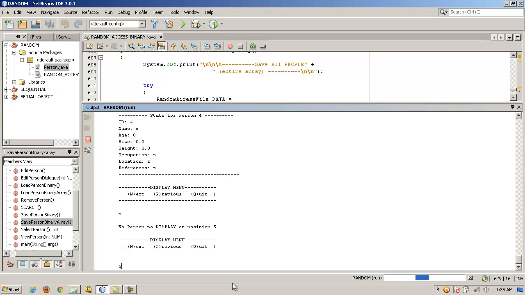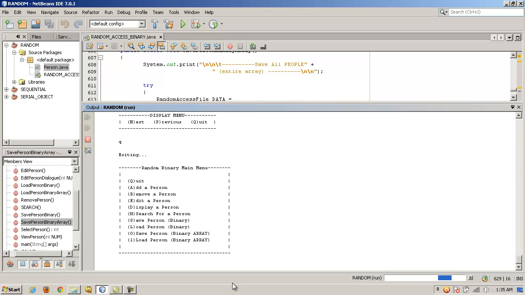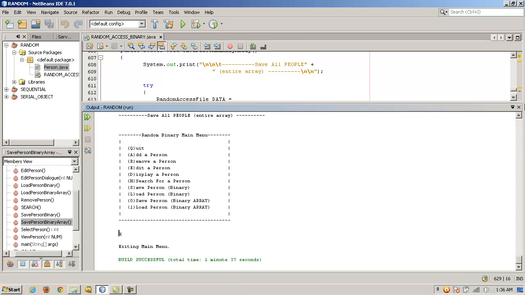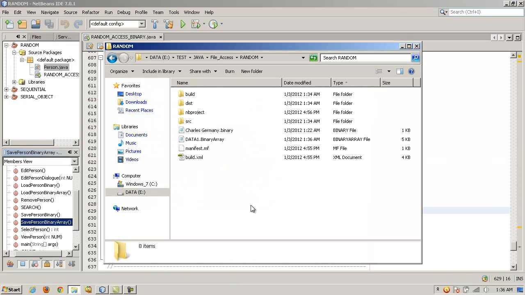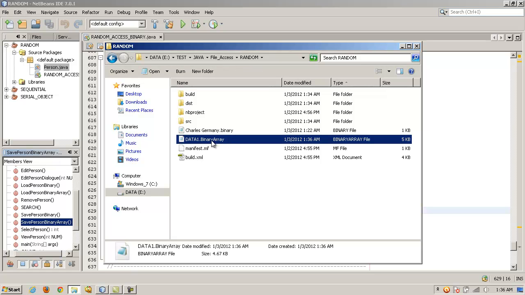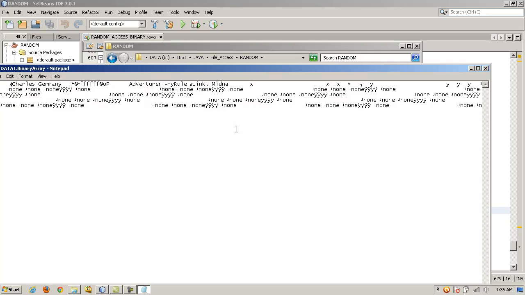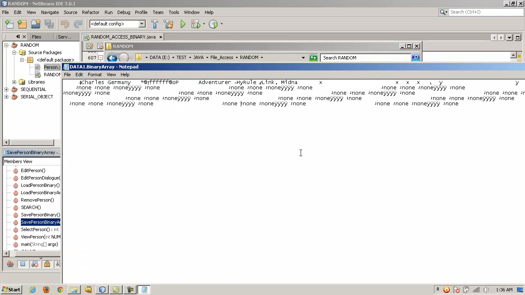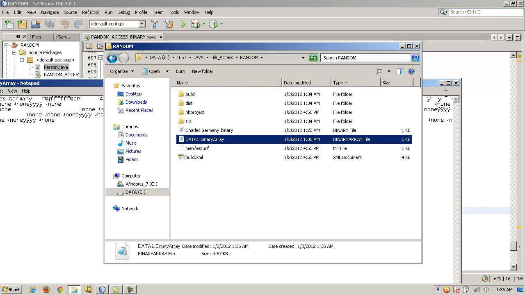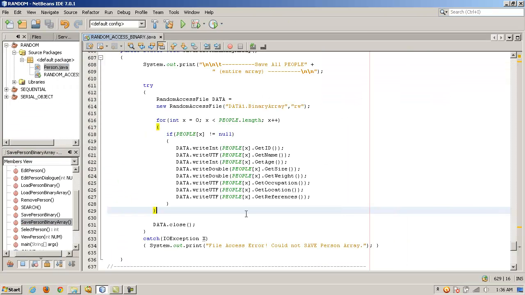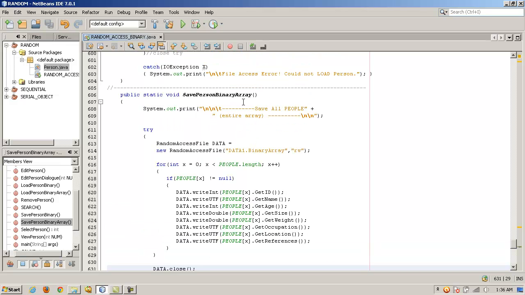Okay? So just to verify everything, let's go ahead and we're going to enter 0 to save the entire array of objects to a random access file. All right, so we did that, and now we're going to quit. We're going to take a look at the file real quick. So let's go over here, and to look at the file, here's data1.binary array. And if we open that in Notepad, again, it's not plain text, but you can see here's the formatting of the random access file in Notepad. Okay. So that was save person binary array.